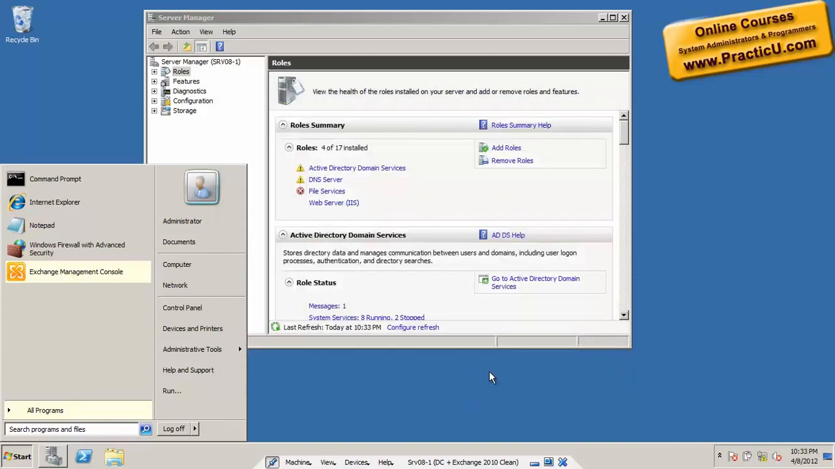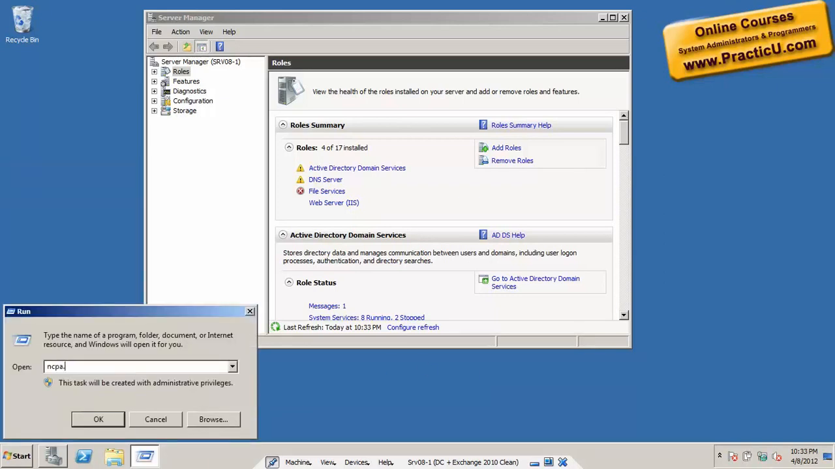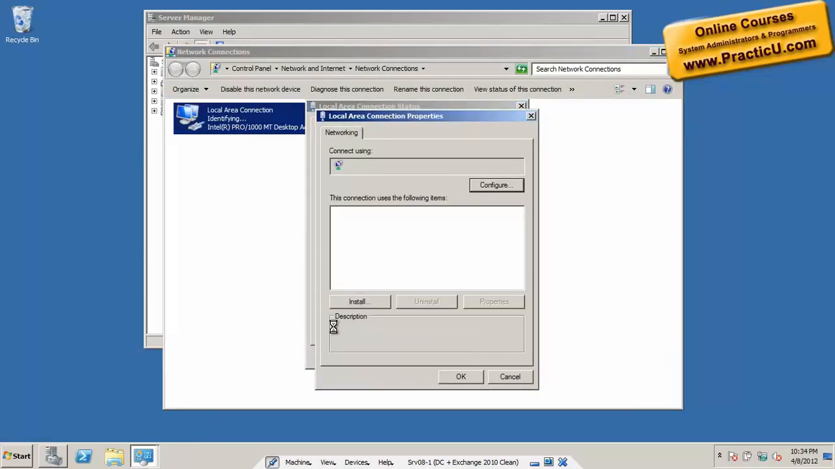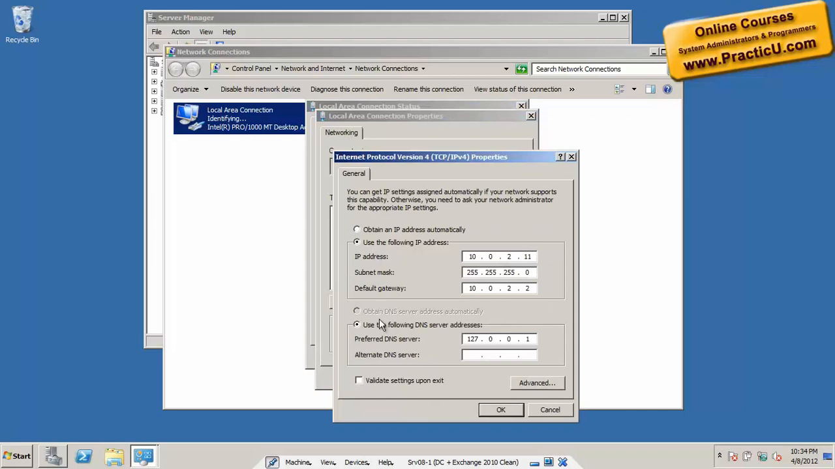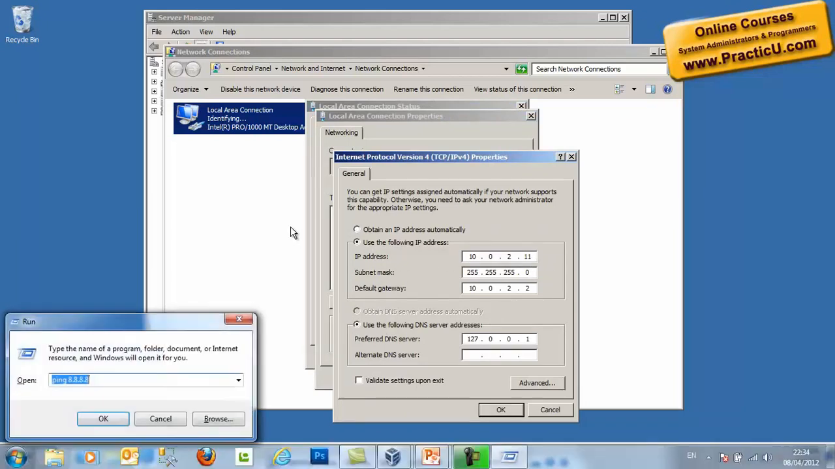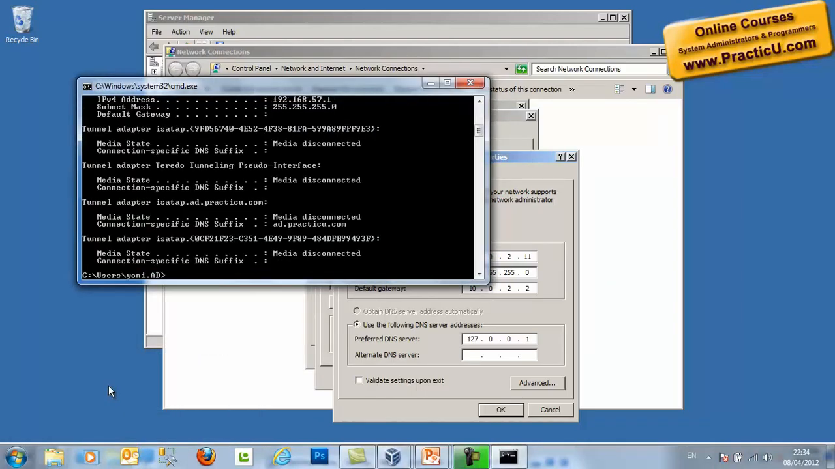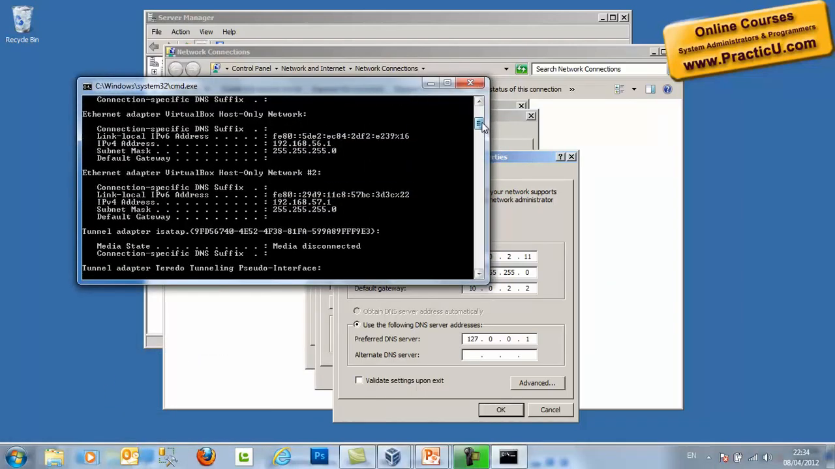The next thing we should do, we must change IP addresses. Let's see if we've got some static IP addresses here. Most likely there is a static IP address. 10.0.0.2. Now let's close the virtual machine and enter my real computer. Now ipconfig. We are dealing with Windows 7.